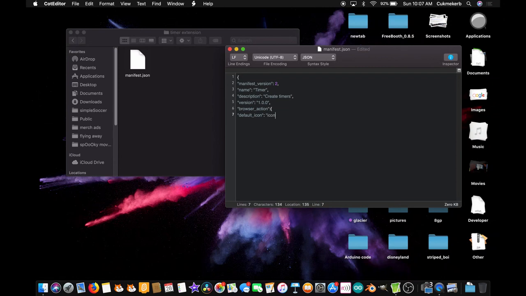So icon.png. I'm just going to call it icon.png, close quotes, comma, and on the next line, open quotes, default_popup, close quotes, colon, space, open quotes. I'm just going to call it popup.html, close quotes, comma, or actually no comma, just close quotes, because we're done with that.